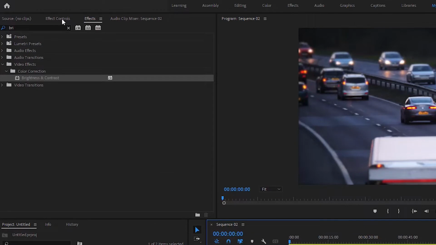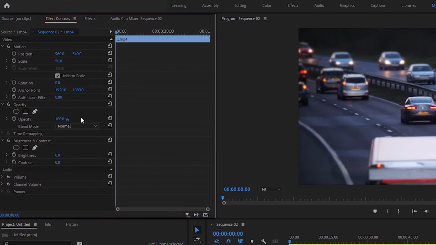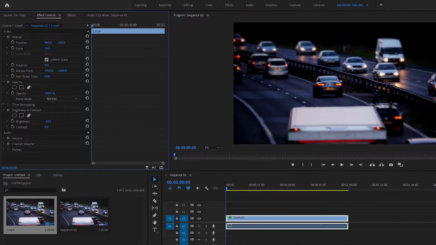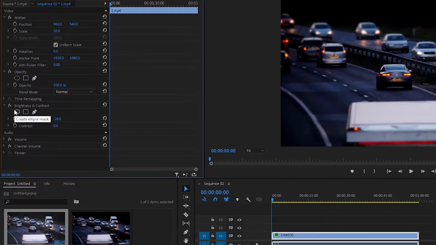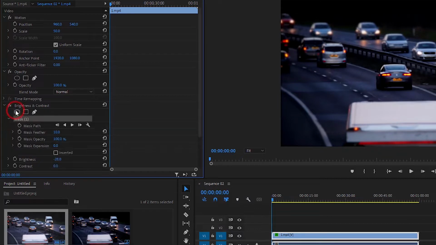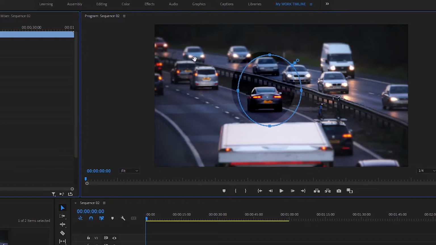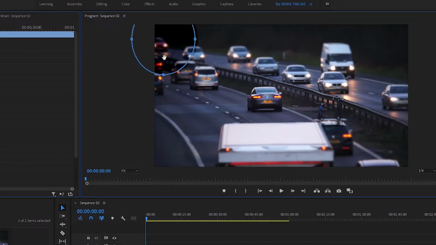Then come to Effect Control. From here I will come to Brightness and Contrast and reduce the brightness. From here you have to take an ellipse shape and capture the subject you want to bring. Ellipse shape you can make small or big according to your wishes.